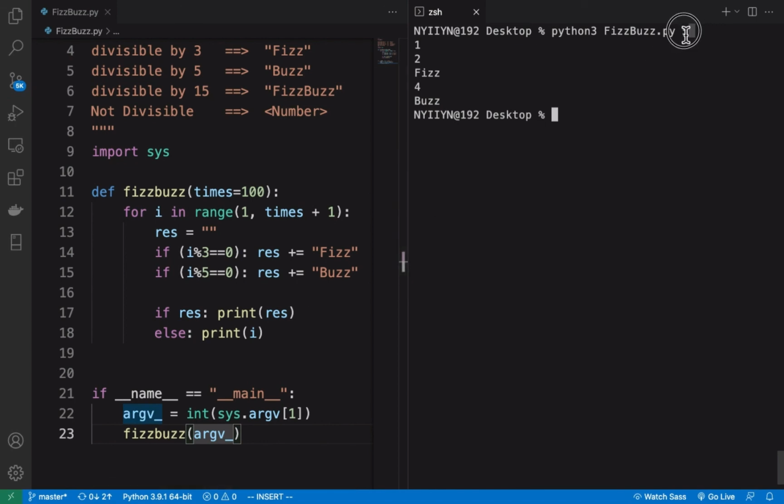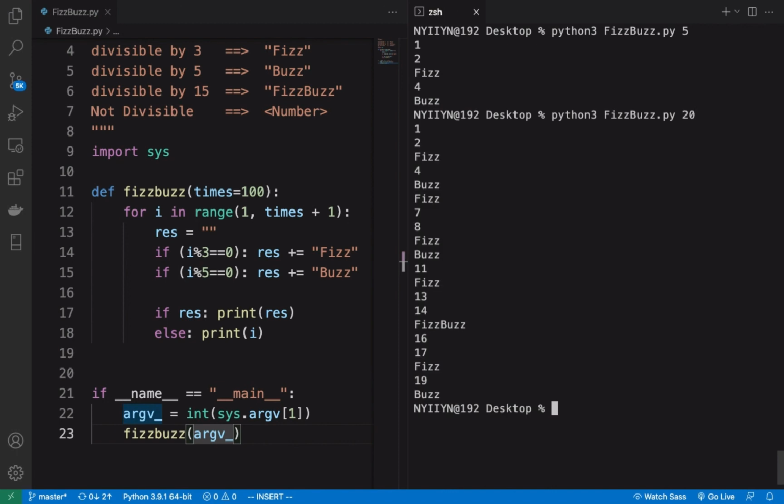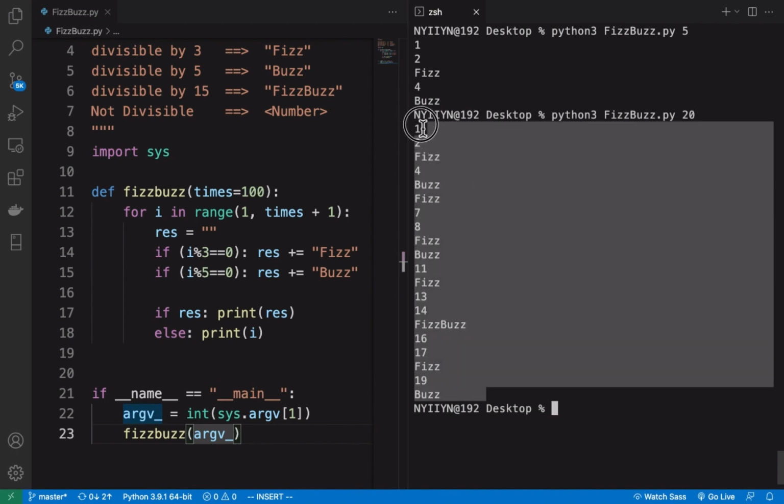If we just type 5, it will output 5 lines, and if we type 20, it will output 20 lines.